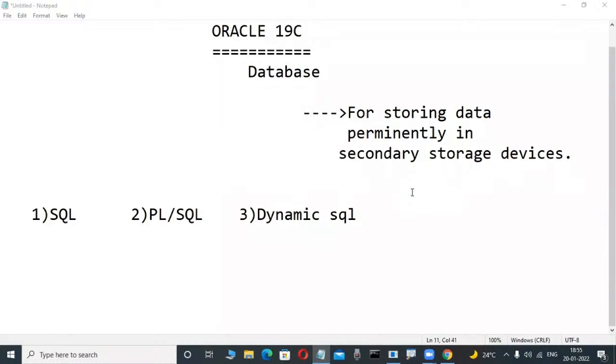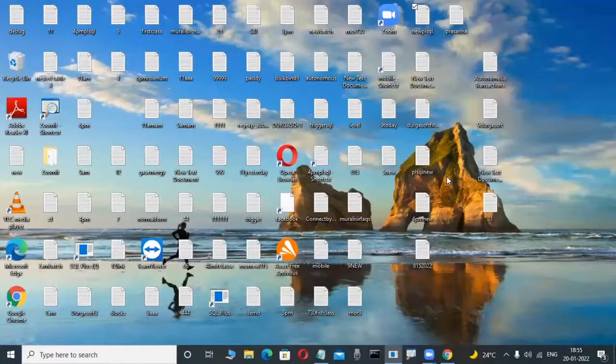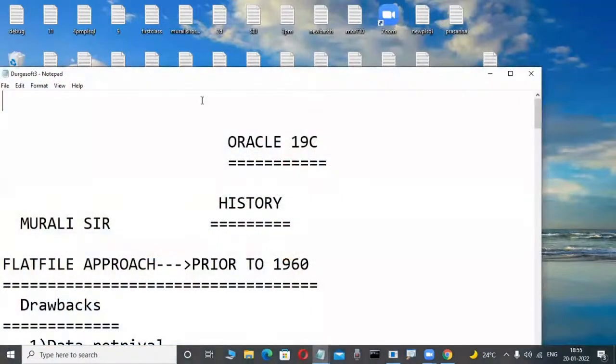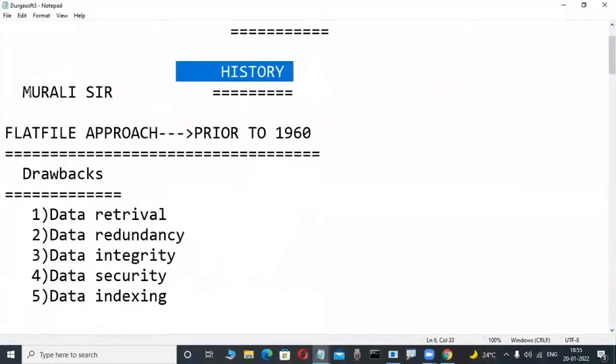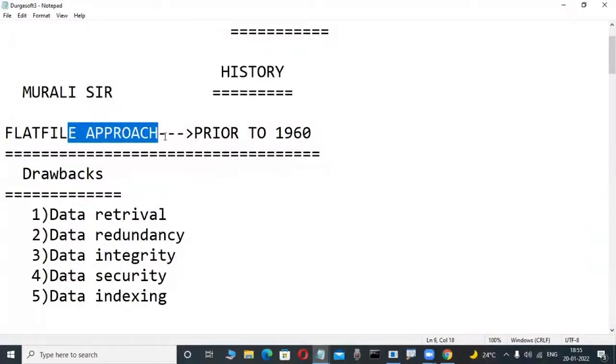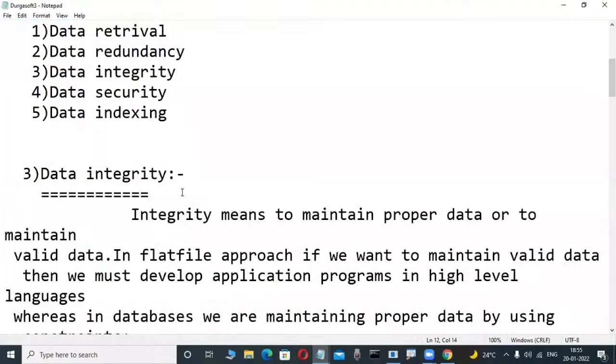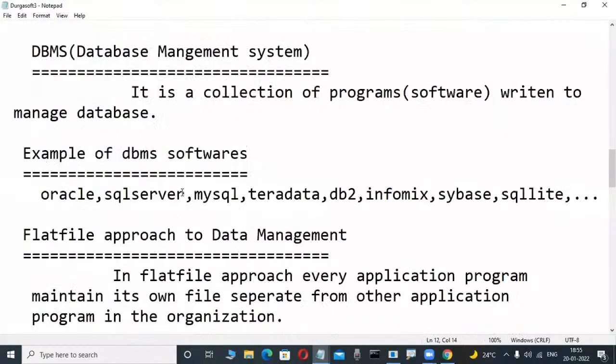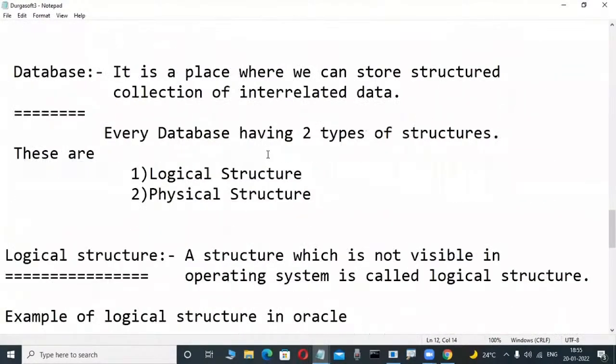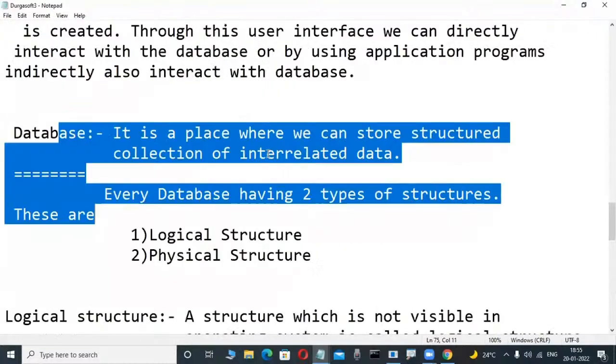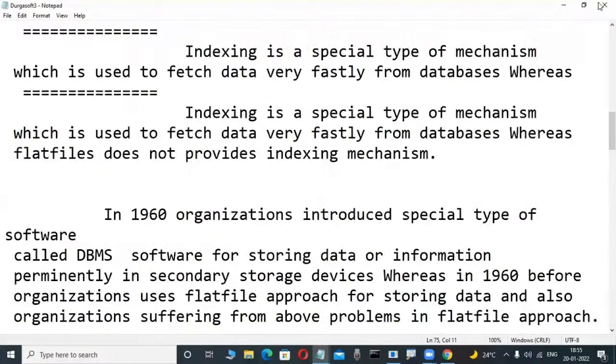In this course, we are covering SQL, PL/SQL, and dynamic SQL along with this. One of these days, history also we are telling. In the olden days, the flat file approach was there. What are the drawbacks, we learn in the middle of the course. Then what is a database, and DBMS, RDBMS, what are the differences? These are all things we are learning one of these days.